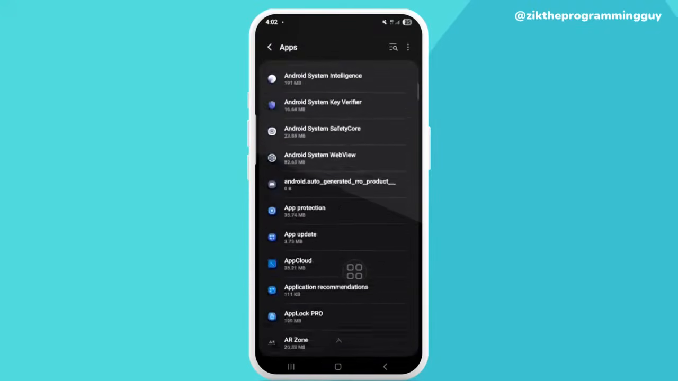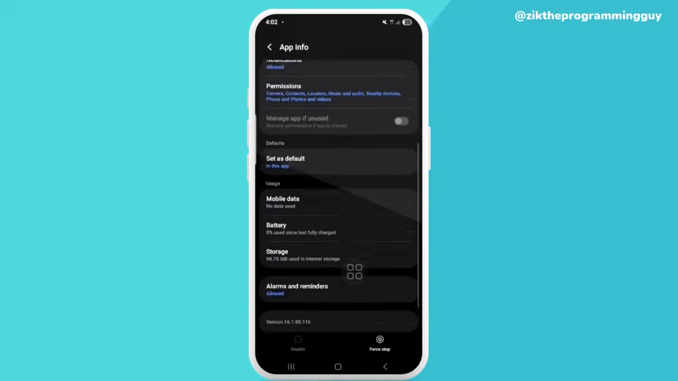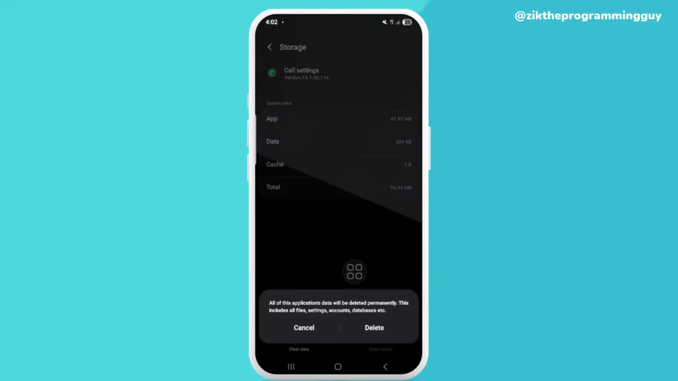Then you scroll down carefully, and what we are searching for is call settings. Click on call settings right there and scroll down to storage, and you need to clear up the cache and the data as well. So once you delete that, all your voicemails will be deleted. Your voicemails are going to be deleted.